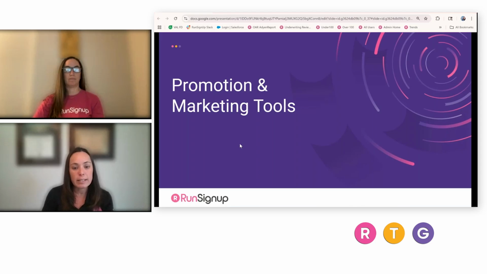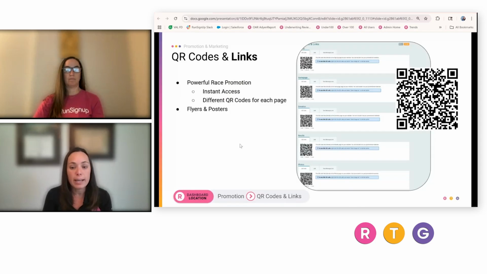So one of the first things is our QR codes and links. RunSignup has QR codes that are already generated for your race. They are simple, but a really effective way to market. You can drop those codes onto flyers, posters, social media posts, and it makes it easy for people to access any of the pages that you have. We have a different QR code for your sign up page, which will take them right into that registration path, the home page, your donation page, results, and then photos for those post-race emails or social media links.